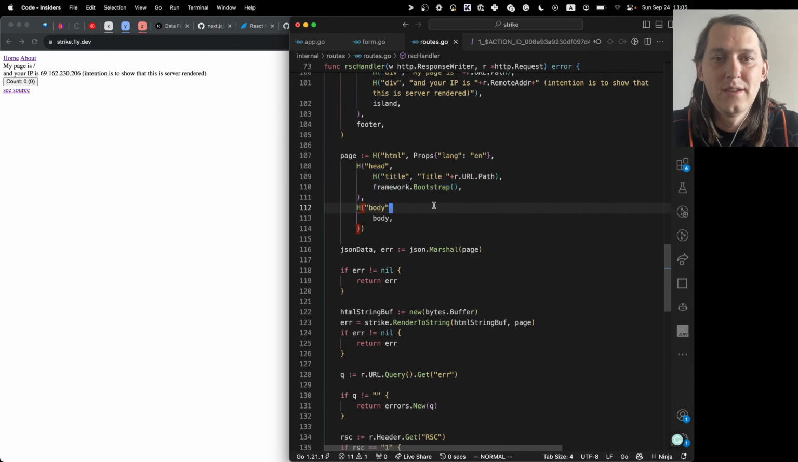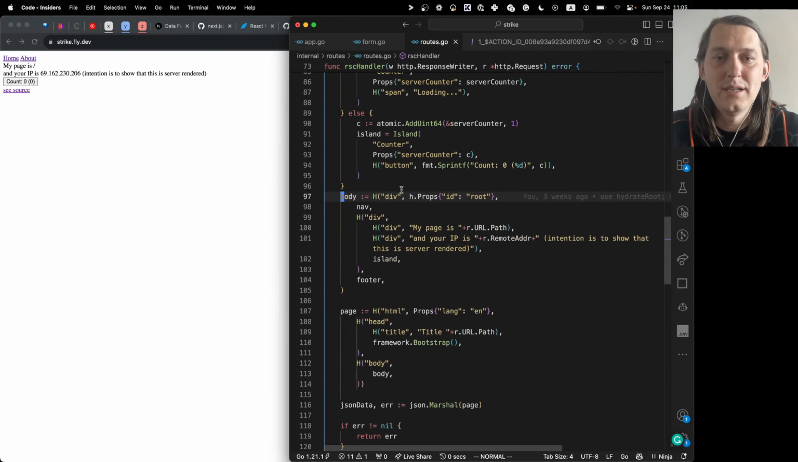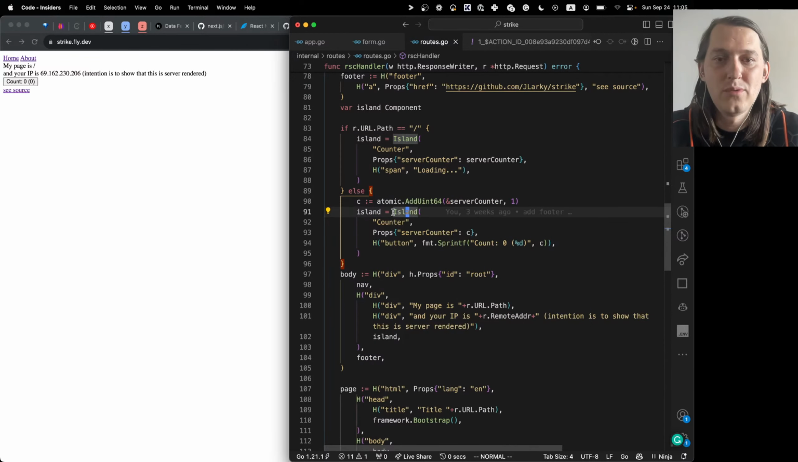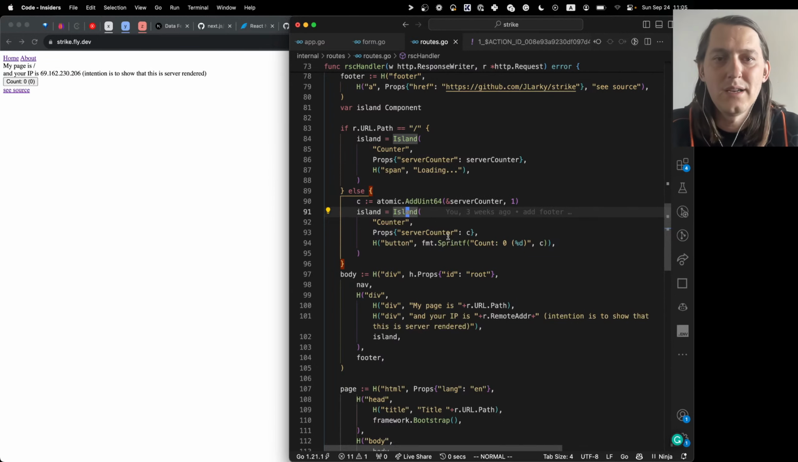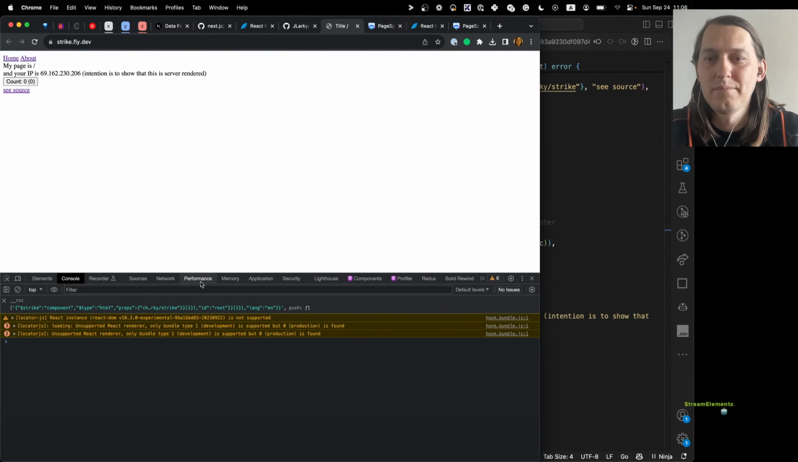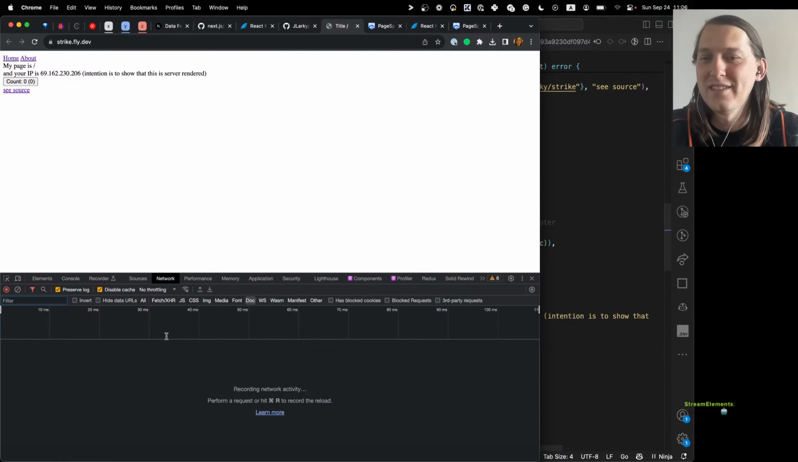So you can send head. Those are the framework scripts that you need, React and stuff. And then you have a body, and the body is a div that has a nav, right? So all of those links. And then it has an island. So this is the old style. I rewrote it a bit, but the idea behind island is that you have a named component. So there's basically a counter.js somewhere. Otherwise, it's not going to work.